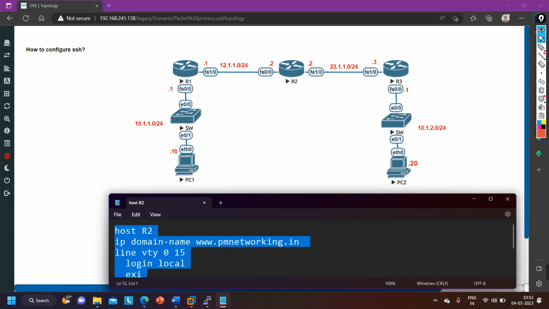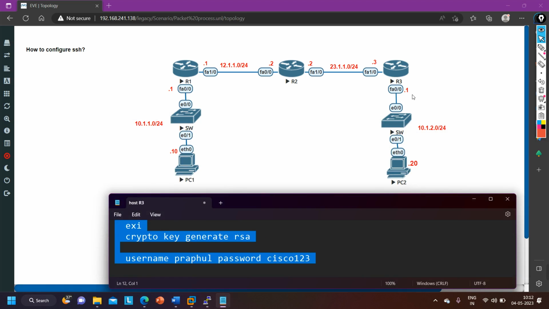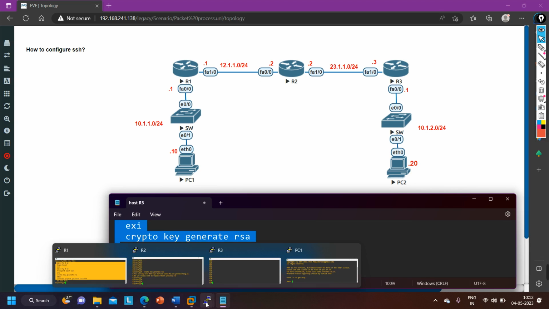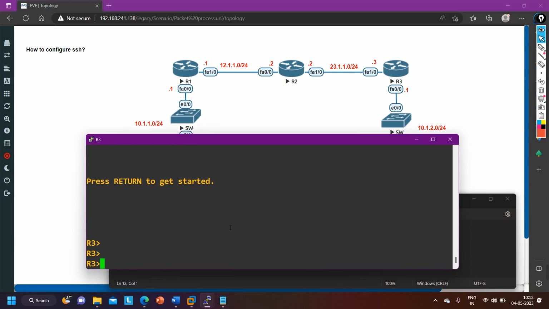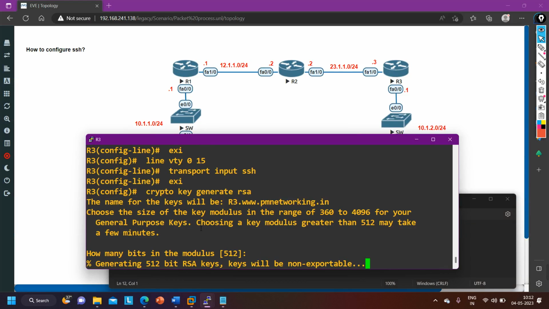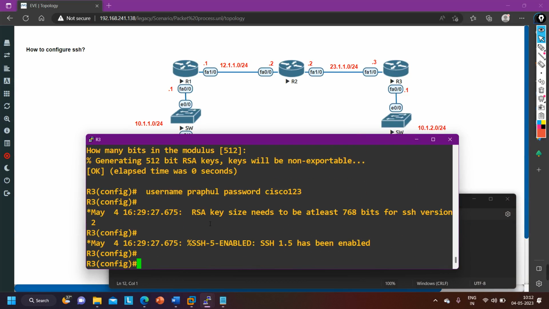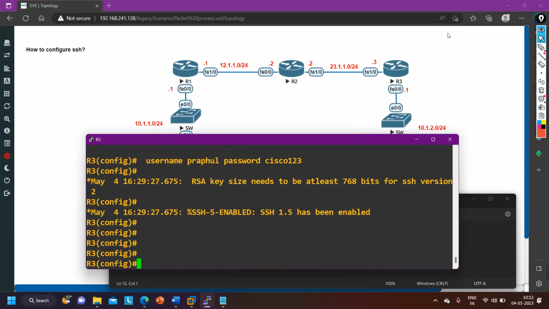Let me run all these commands on router number 3 also, but I am going to change the hostnames. Let me copy it and paste it on router number 3. Enable, config t. So I have successfully enabled SSH on all 3 routers.